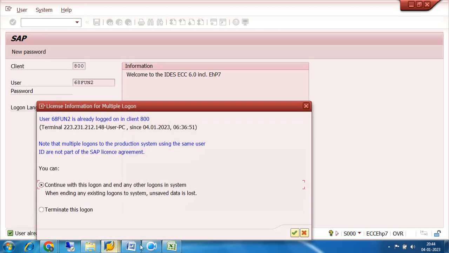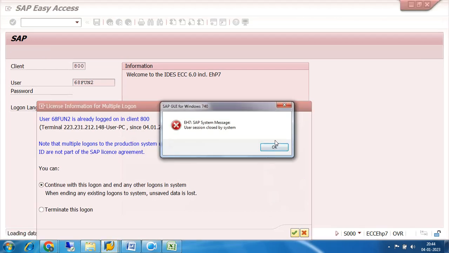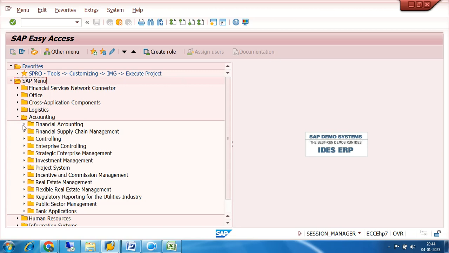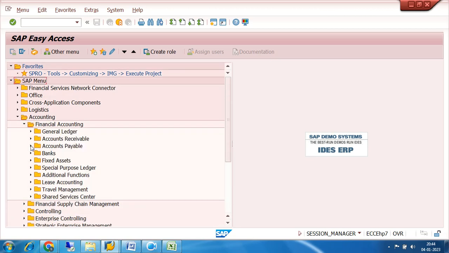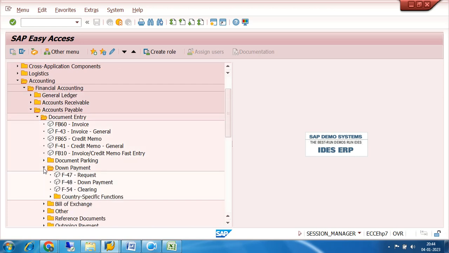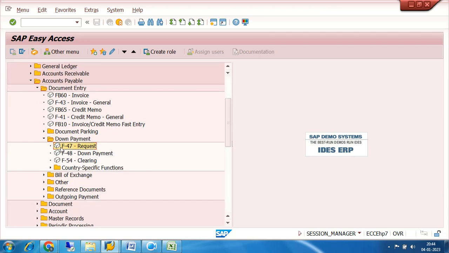So whenever the organization has to, okay, see, I am going to financial accounting, accounts payable, then I am coming to document entry, then I am coming to the down payment. Here is the request F-47. F-47 is the down payment request. So down payment request and down payment are interrelated, and this request is nothing but a noted item.